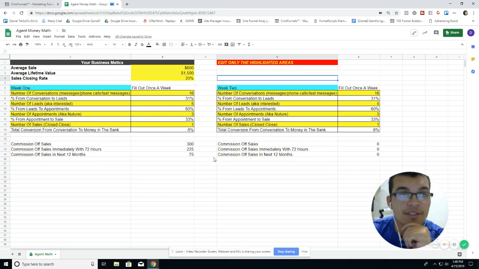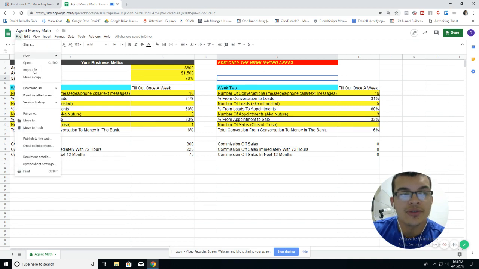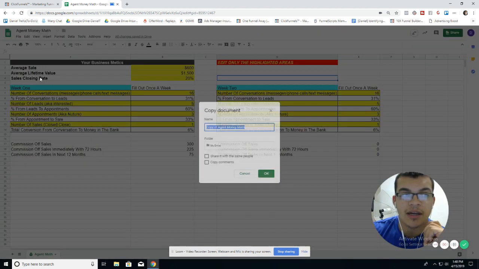As soon as you download it, you're going to get a link. When you open it up, what I need you to do is go to your left-hand side. On the left, it says File. I need you to make a copy. So you're going to click on Make a Copy.